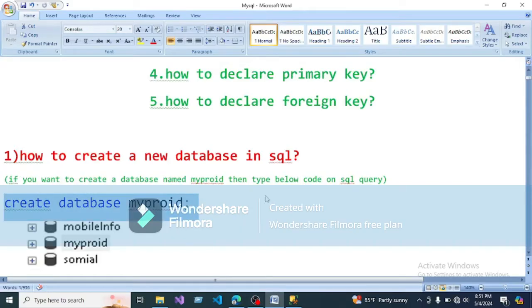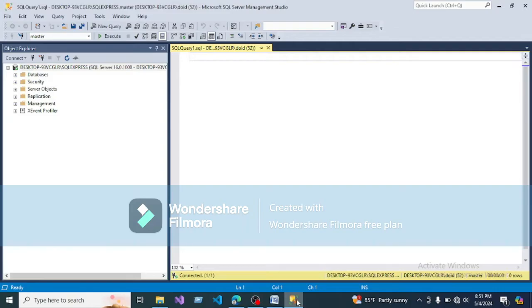Copy this code. Go to your SQL Server, then paste here. Okay. Or you can change the database name. I want to add a new database. Okay.